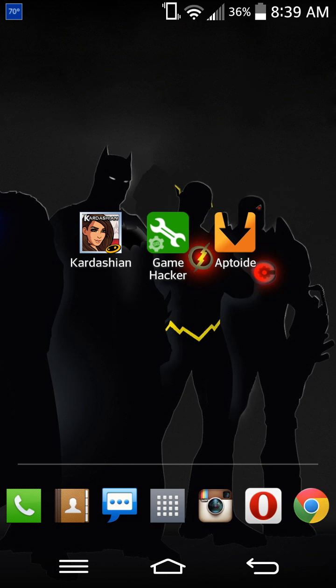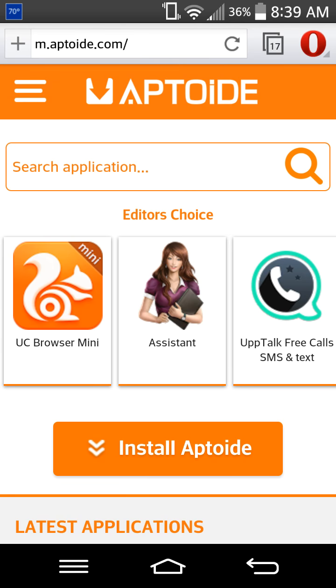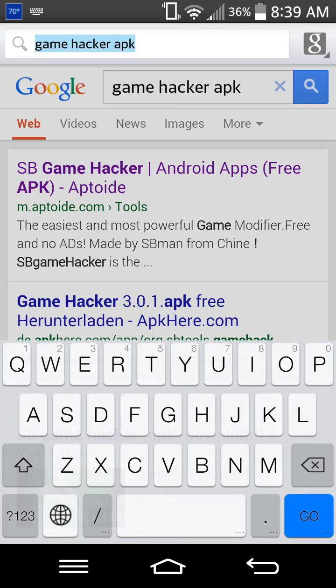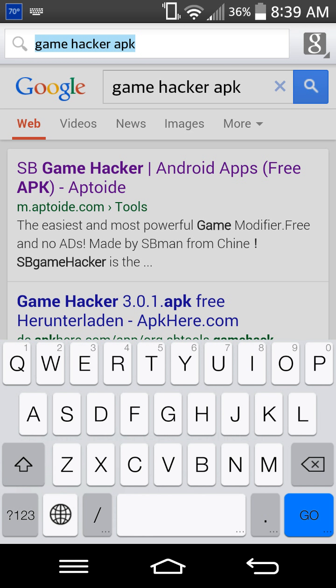And here's the app. Alright, so next you need Game Hacker, the one that will actually hack Kim Kardashian game. And go back to the browser, type in Game Hacker APK, just like this on Google. And you click the first link. The first link should be for Aptoide. If not, look for this one. Click it. And you click install right here, the green install button. It takes you to the Aptoide store, and then you install it. I already have it installed, so I'm just gonna cancel it.